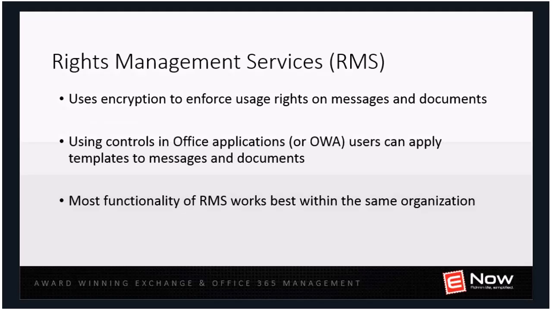Moving on to rights management, RMS. This is our third encryption technology that we're going to talk about. Rights management isn't really about encryption, but it uses encryption to solve the problem. What rights management does is it encrypts the message and then enforces specific rights that you define on those messages so that the recipients have restrictions on how they can use those messages.